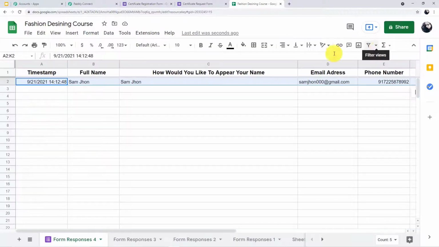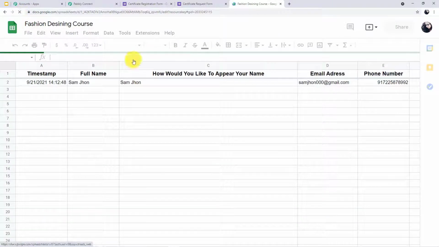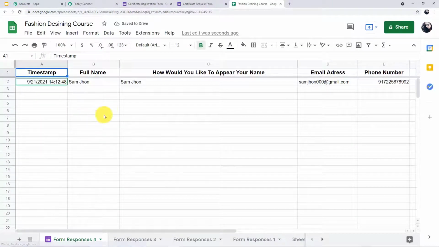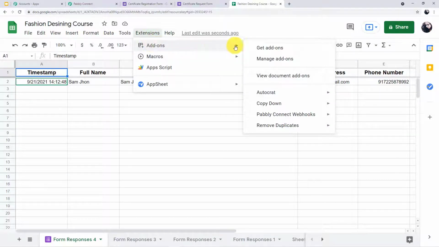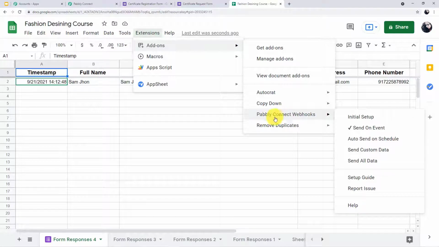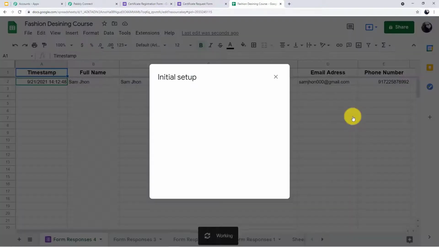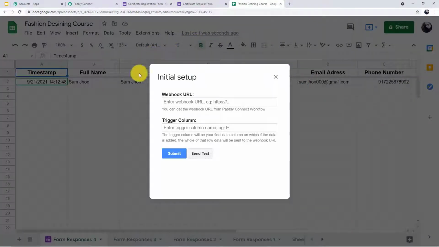Then you have to close this window and refresh the page. Guys, refreshing the page is very important. Don't forget to refresh the page. Why am I telling you this? Because after refreshing the page, when you come to extensions and then add-ons, you can see an option for Pabbly Connect webhook individually. Now you have to click on initial setup. As soon as you click on initial setup, again a mini window will emerge in front of you and it will ask you for the webhook URL and trigger column.